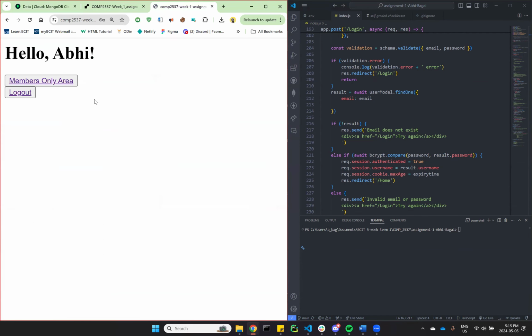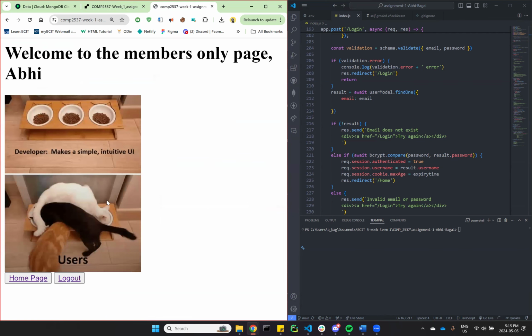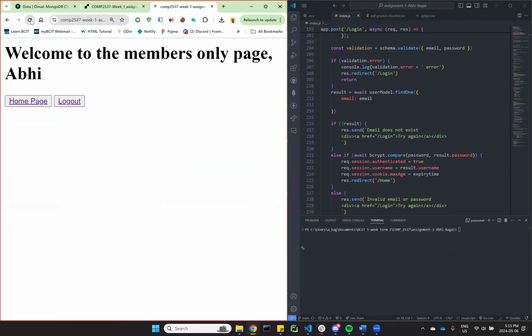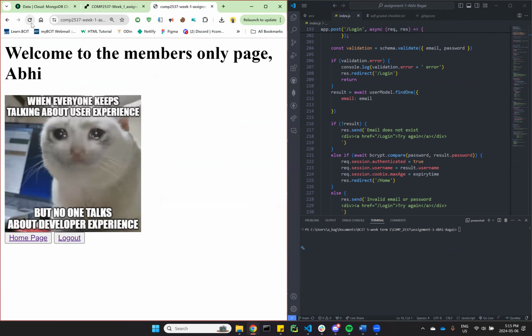Let's go back to this. And if we click on the members only area, there's a meme. Welcome to the members only area, Abhi. And Abhi is saved as a username in the session. And if you refresh, it'll randomly give a different cat meme.